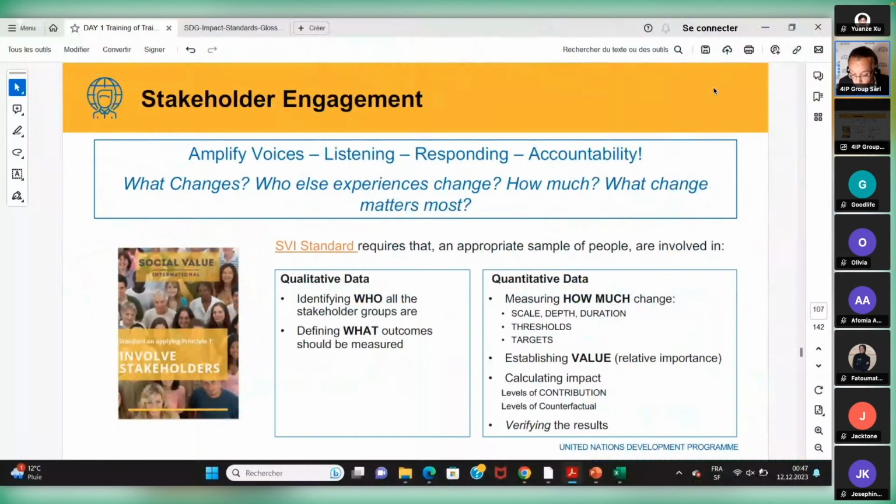Okay, this slide shows that the Social Value International standard is compatible with the Impact Management Project's five dimensions, the who, the what, and so on. It requests that an appropriate sample of people are involved in order to better identify the who, help you define the what outcomes, measure the how much change, and help you establish the actual value.